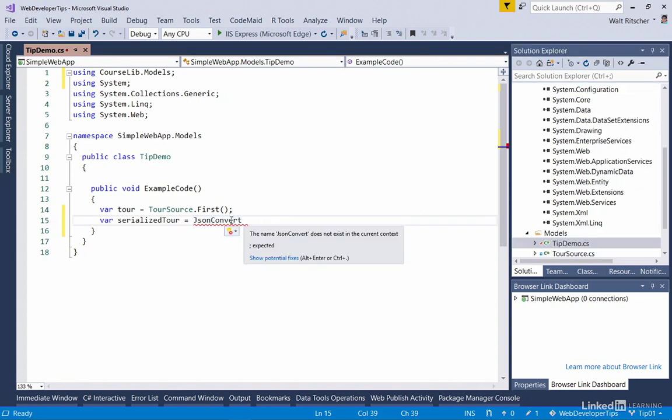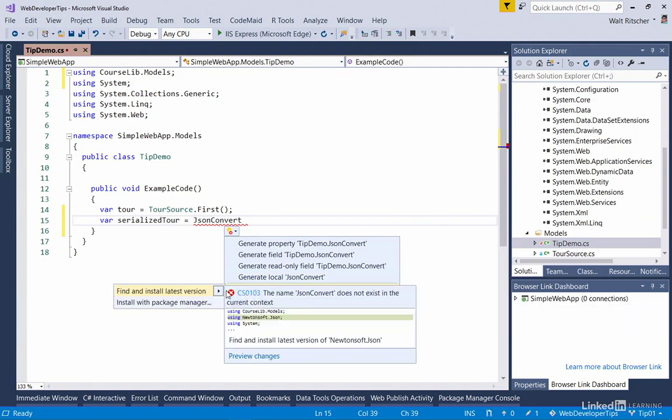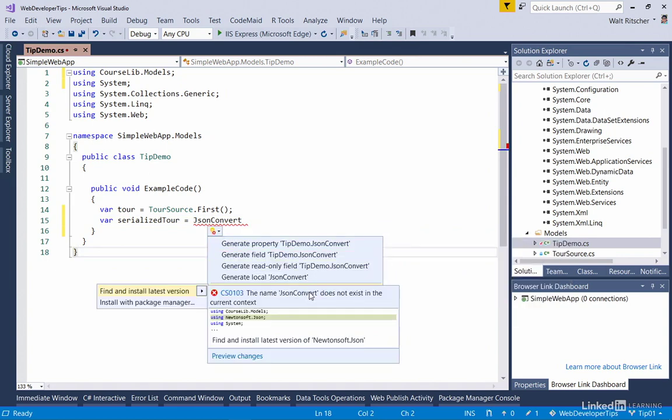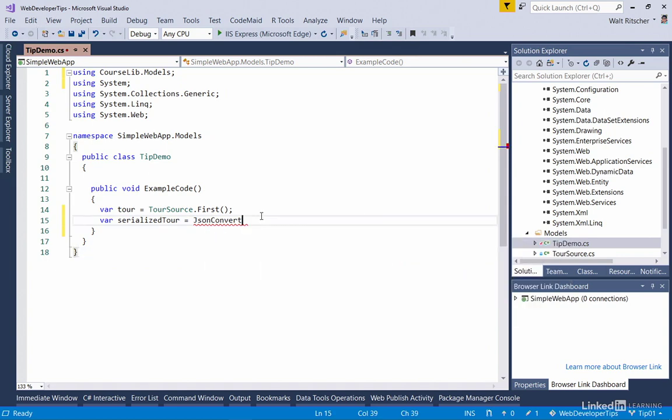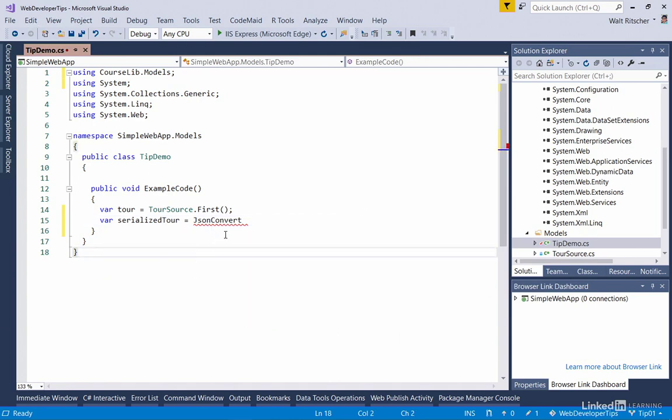So when I hover over this and look at the light bulb, I'll see this option down here to install the NuGet package. The name of the NuGet package is, let me get that up again. Sometimes this window is a little bit difficult to see. Let me try it one more time. Install the package newtonsoft.json. Now this is off by default. If you don't see this on your computer, let me show you how to enable it. That's the point of this tip.